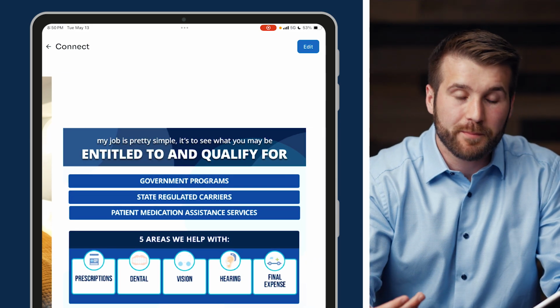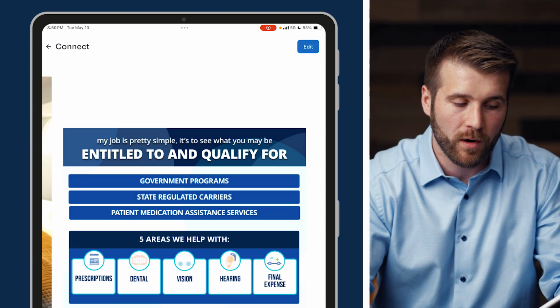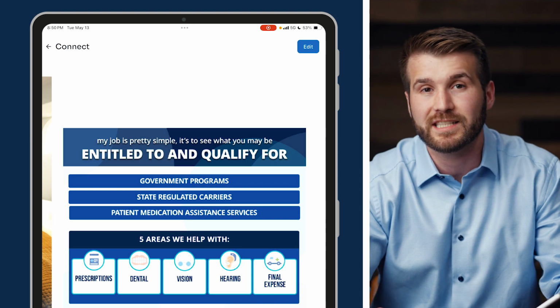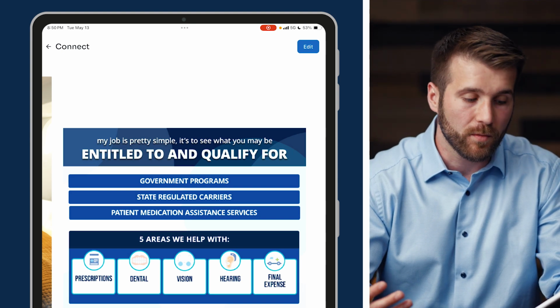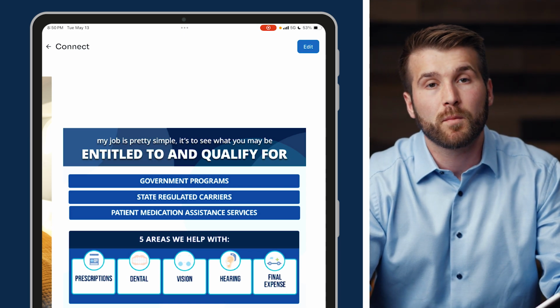And so I just want to get into, like I said, why I'm here. My job's pretty simple. It's to make sure I'm seeing what you are entitled and qualified for. We have different governmental programs, state regulated carriers, patient medication assistance programs. And the 5 areas that I help people with are prescriptions, dental, vision, hearing, and final expense programs.